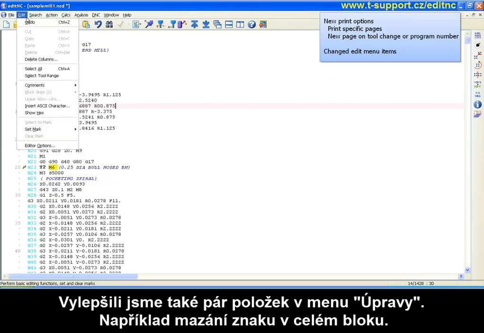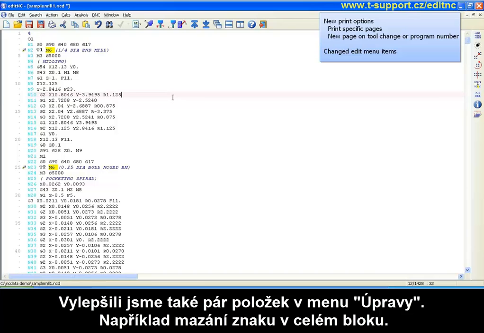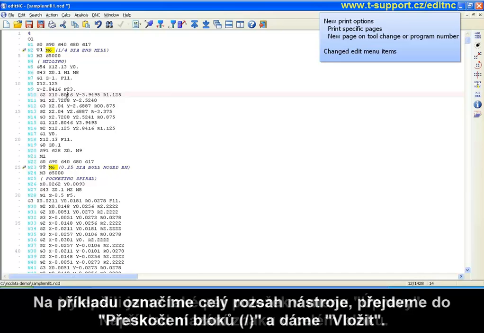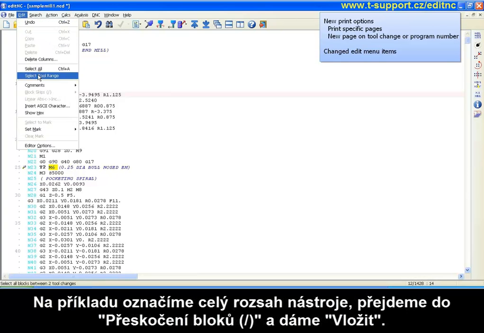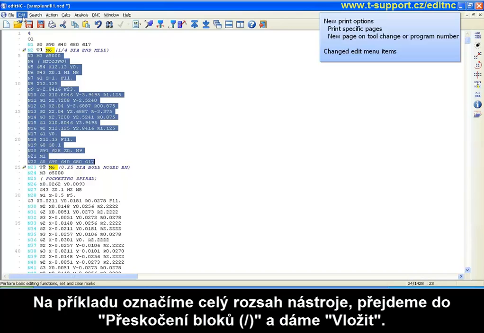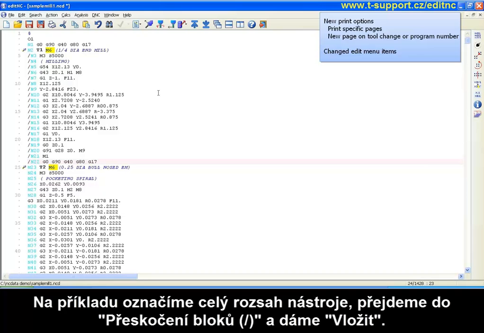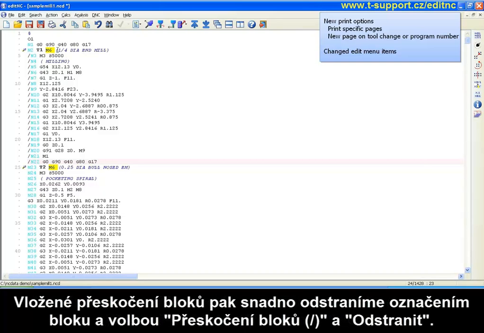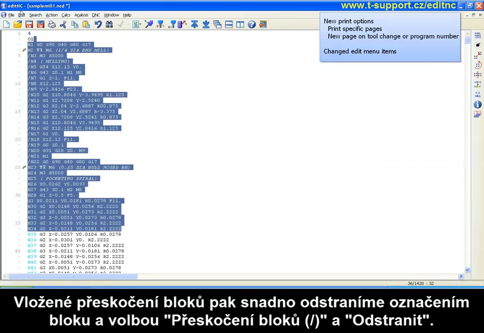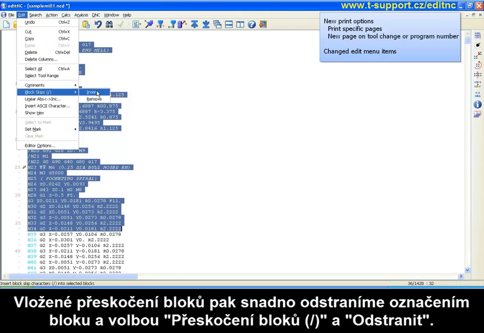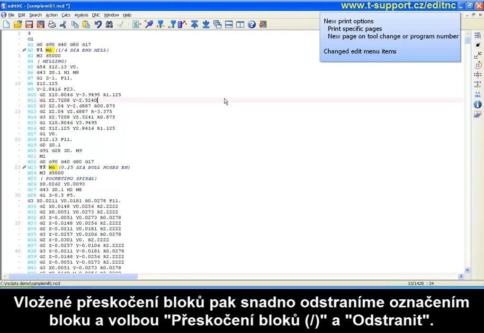We've enhanced a couple of the edit menu items. One has to do with block delete characters. We could go in, for example, and select the entire tool range for this particular tool. Go to block skips and say insert block skip or block delete characters for that entire tool range. And then if we want to remove them, we can go in and just select a general area and say remove any block skips within that area.